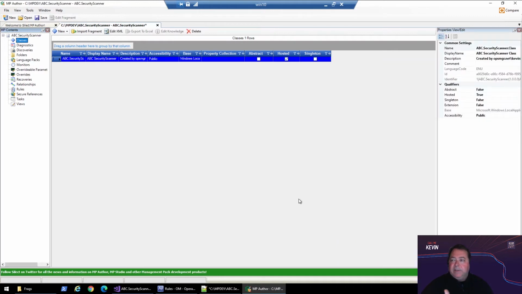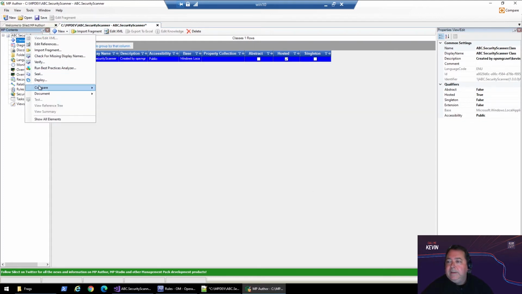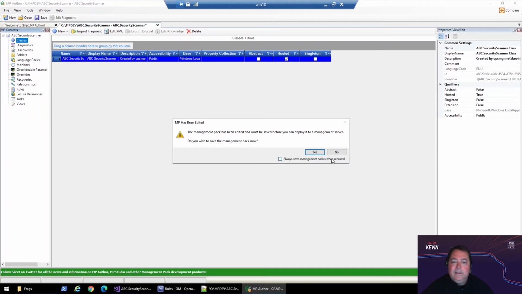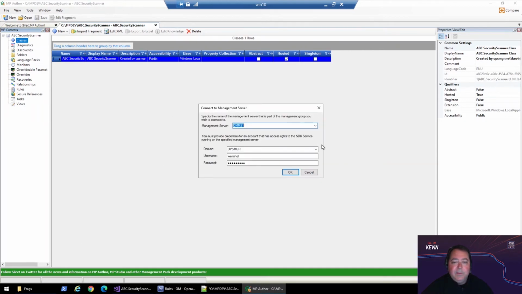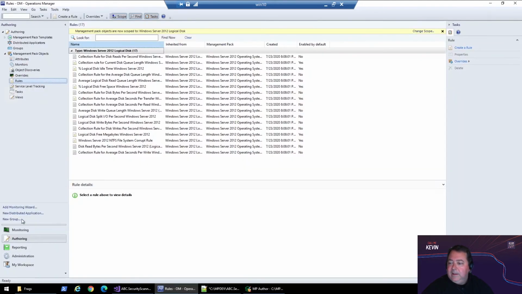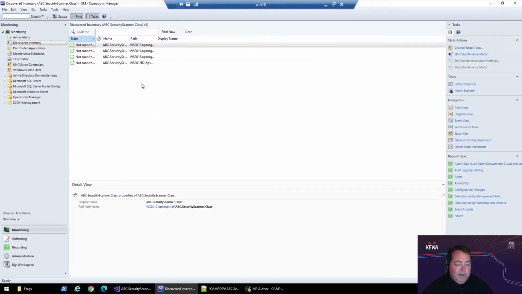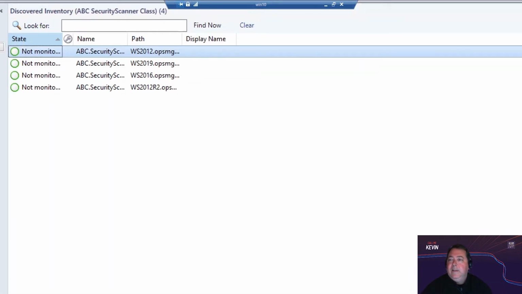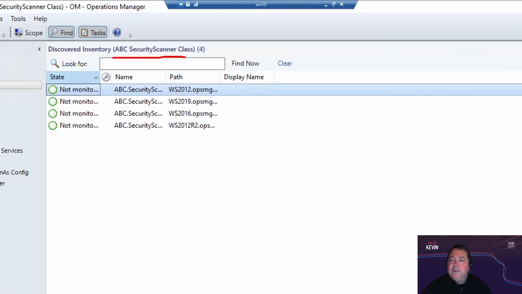So that's it. I've created a management pack, and I've written my first target class, which is based on the existence of a registry key, which happens to be a service. And at this point, I can deploy it and save it. And I can deploy that right into my management group. Now, I've already actually deployed this management pack. And so let me show you what that looks like. If I go into monitoring and discovered inventory, I can see that, there's my class.